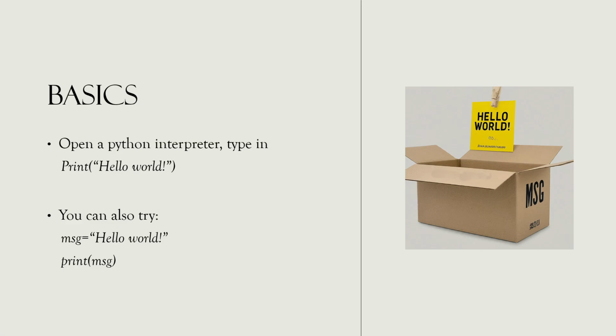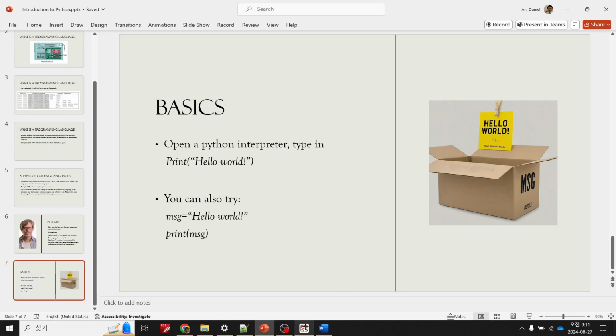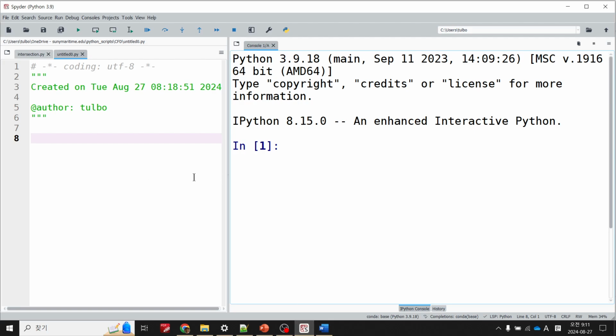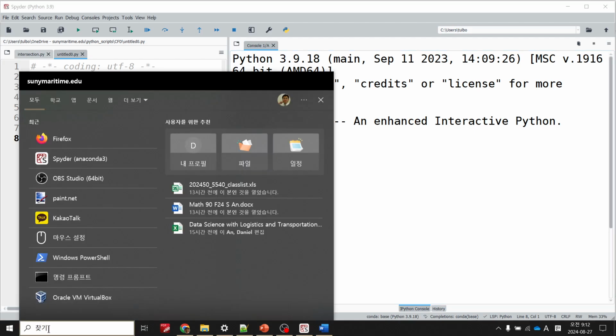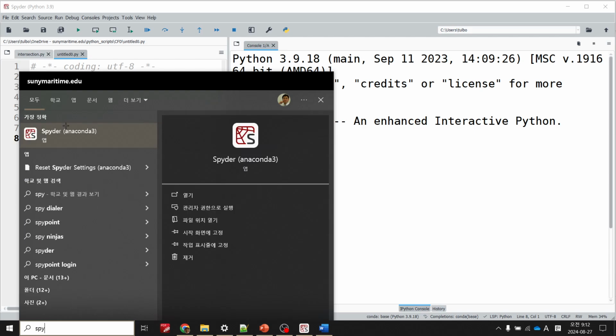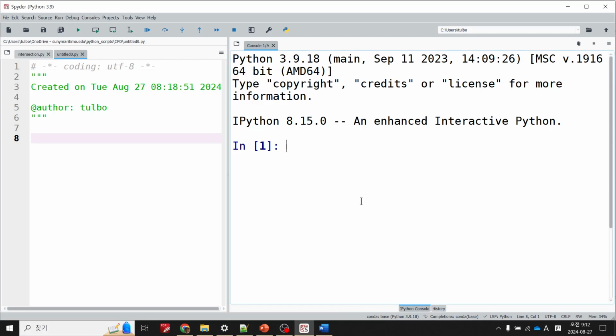Okay, so now what I want you to do is everyone go to the Spyder. I asked you to run this before this class, but if you haven't, please turn on your computer, go to the search box on the bottom left, type Spyder. You will see the Spyder installed. This is the Anaconda version of the Python. If you install the Anaconda version of the Python, the Spyder will automatically install.